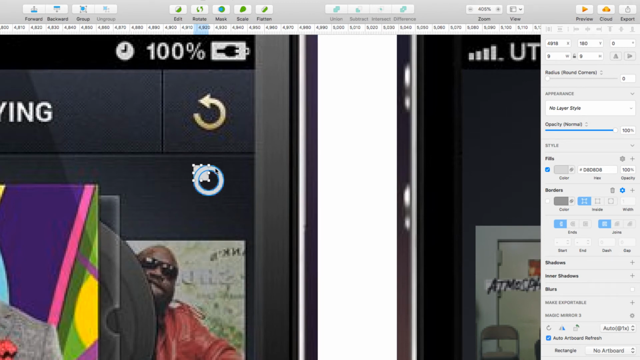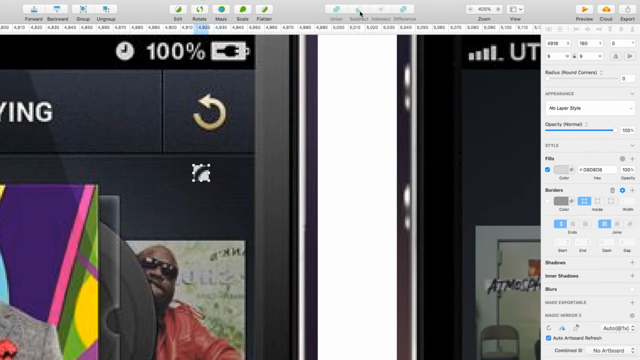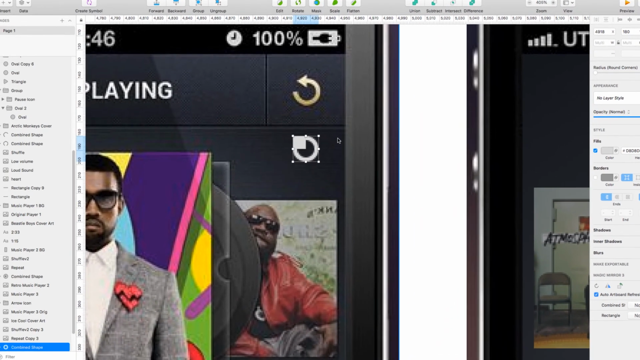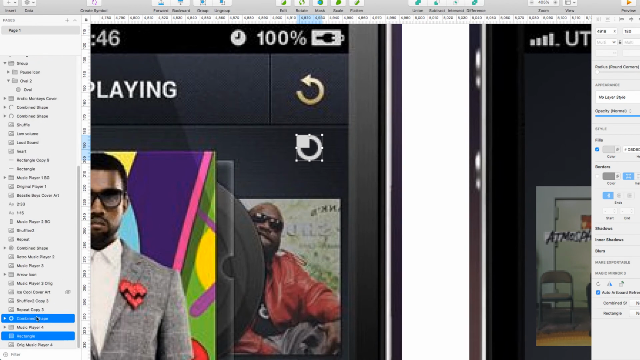So with that selected, I'm going to hold down Shift. I got my ring selected. I've got my square selected here. Let's subtract. And that's kind of weird. I think maybe my square isn't on top of my oval. So let's make sure. Yep, there we go.